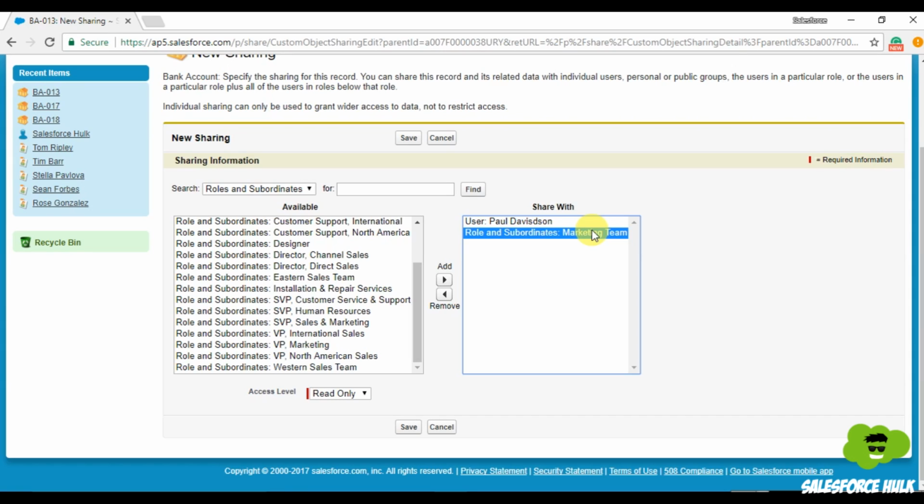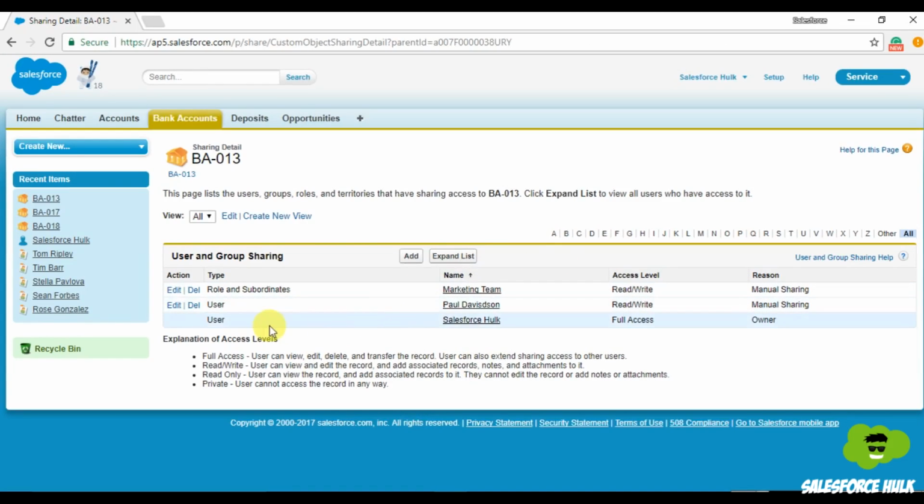So if you add roles and subordinates, make sure that you want that record to be shared with all the users in that particular role, and also with all the users below that particular role. So it's basically like all the roles under that role will also gain the access for that particular record. And what I mean by the roles under that role is all the users under the roles of marketing team. So just add with whom you want to share the records and set the access level. If you want to set it as read only, then read only, otherwise read write, and click on save. So now you have shared it with Salesforce Hulk, Paul Davidson, and the marketing role and subordinates. So this is how you manually share the records.